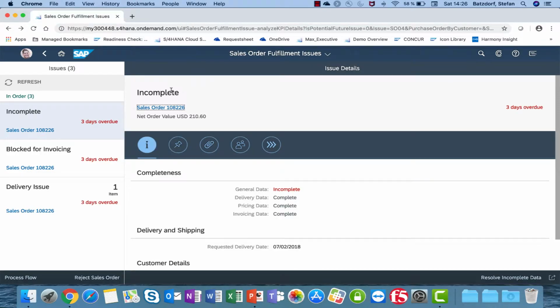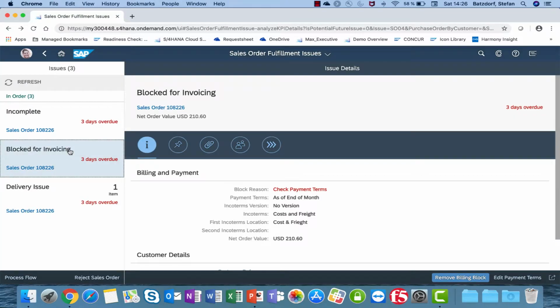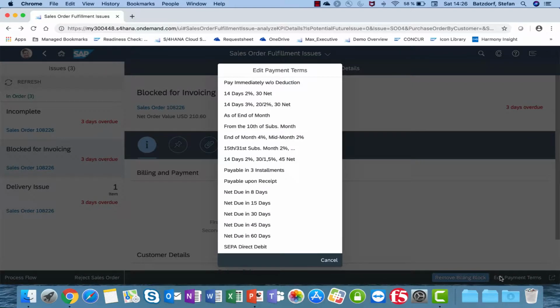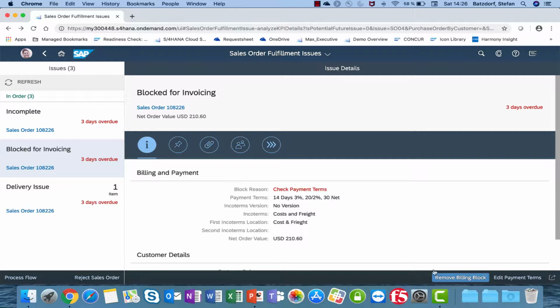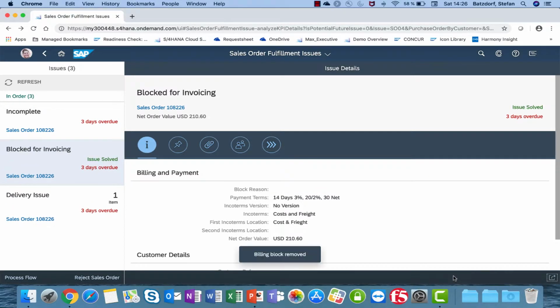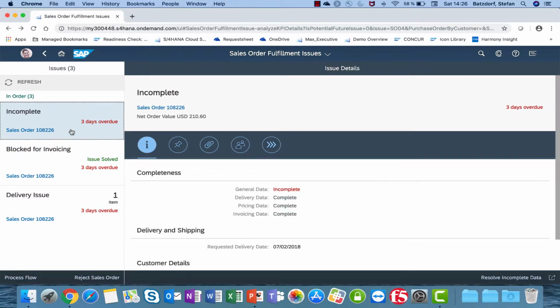And from here, this application directly tells me what is wrong. It's blocked for invoicing because the payment terms are not correct. So I can edit the payment terms, for example, 14 days 2%, 30 days net. I selected it, I removed the billing block. Now the payment terms have been solved, but still we have incomplete data.